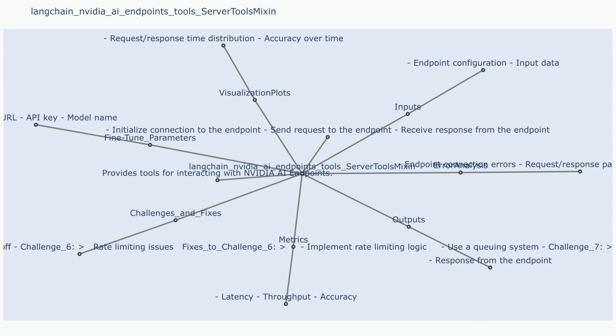Challenge 5. Network connectivity issues. The connection between the LangChain application and the Triton server might be unstable or unavailable. Sample use case that resulted in challenge 5: the network connection between the client application and the server is interrupted or unreliable. Fixes to challenge 5: ensure a stable and reliable network connection. Implement mechanisms to retry requests or handle network errors gracefully.